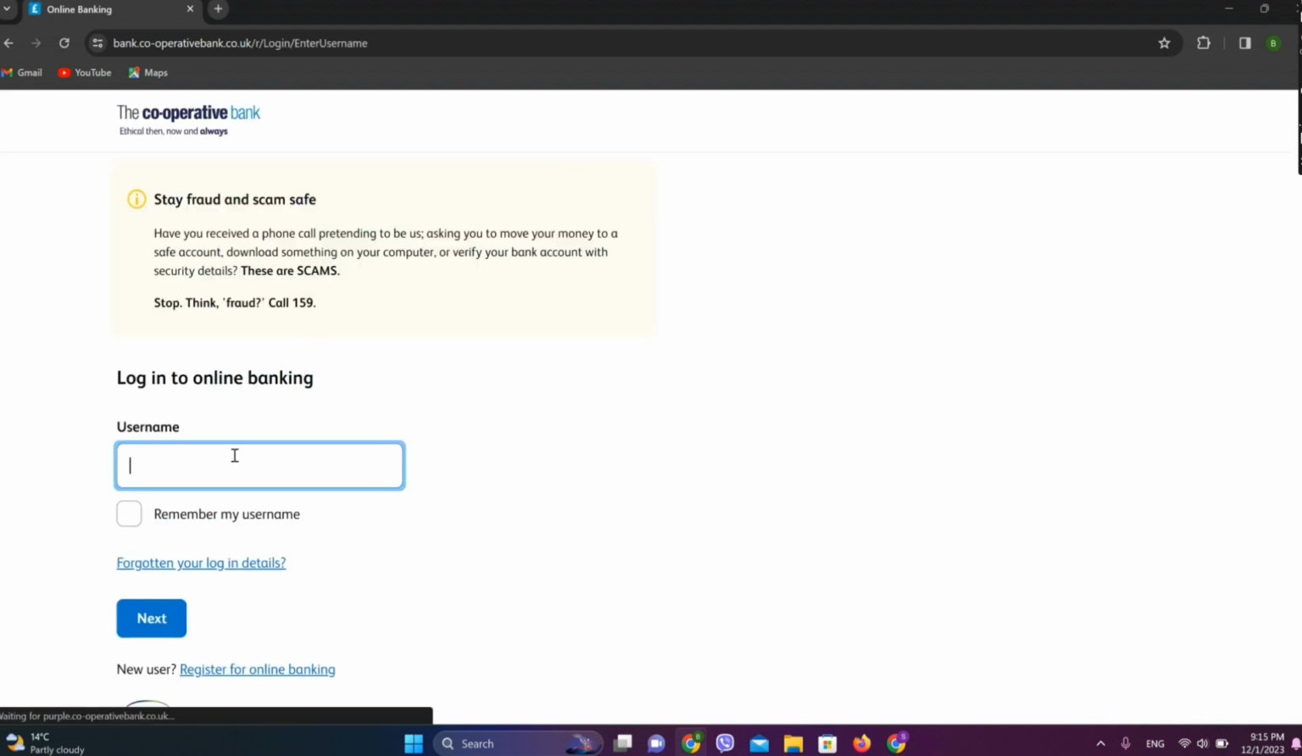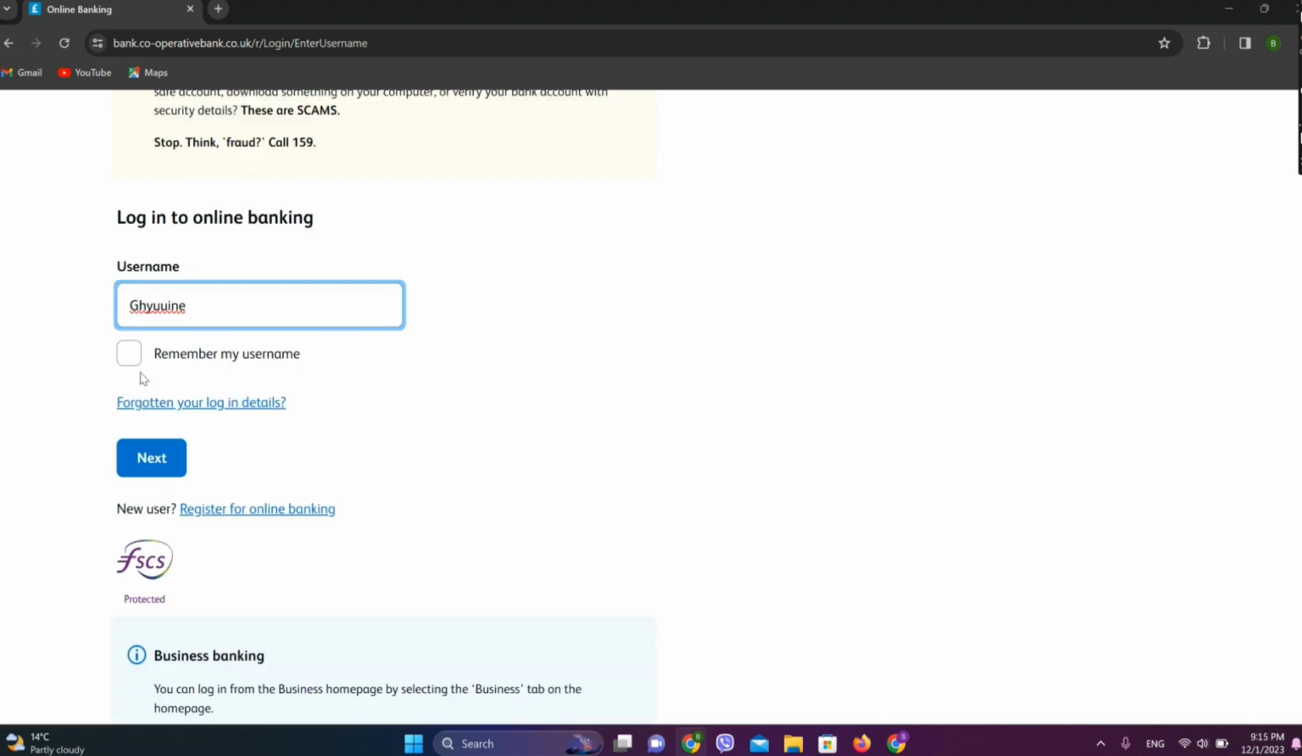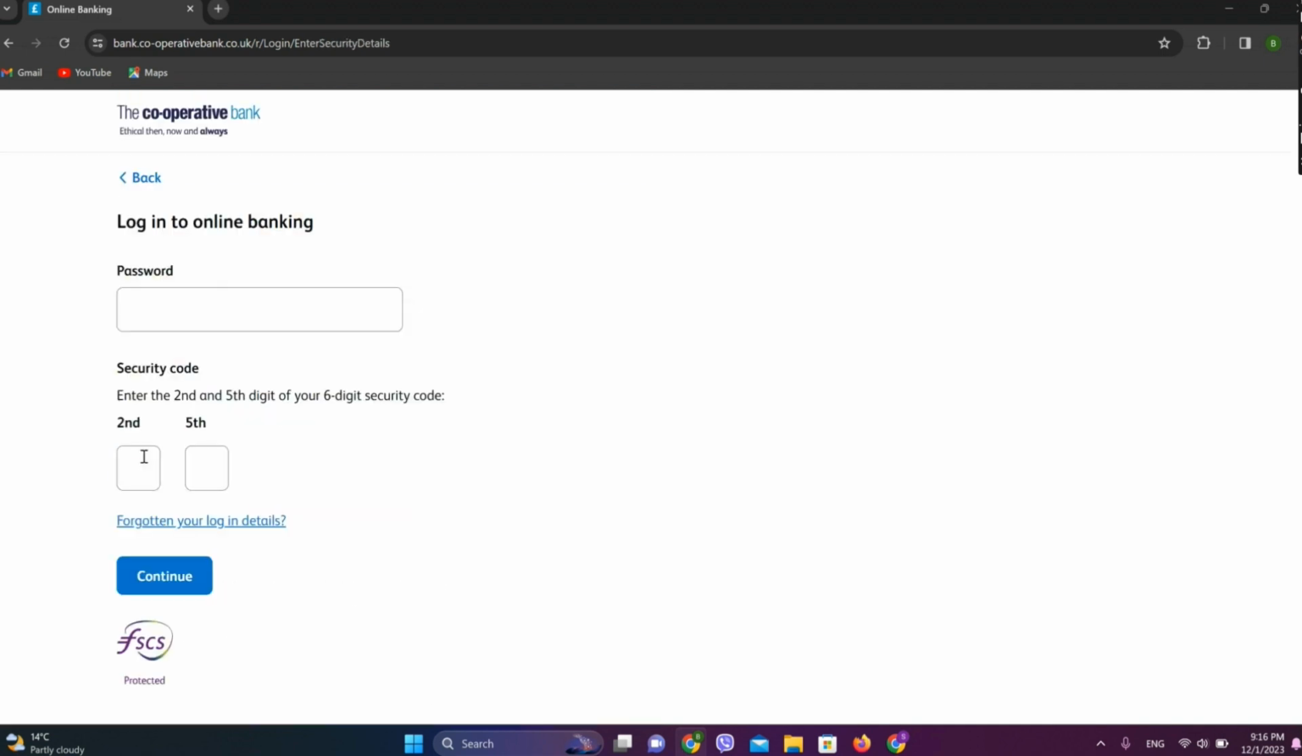Now, enter a username. If you want to stay logged in even after you get back, simply click on Remember My Username. And if you have forgotten your login details, click on Forgotten Your Login Details over here. And simply click on Next.